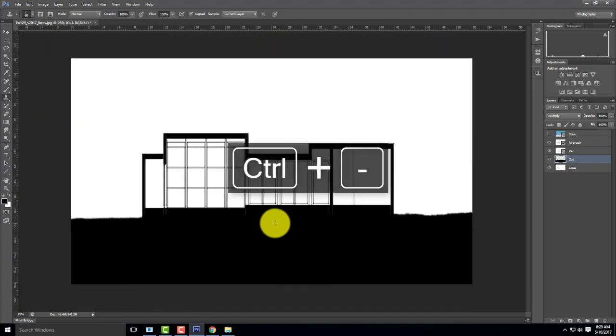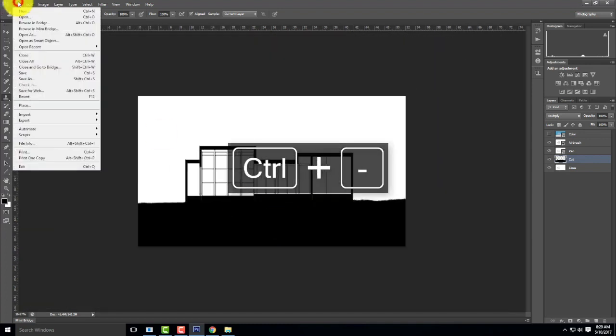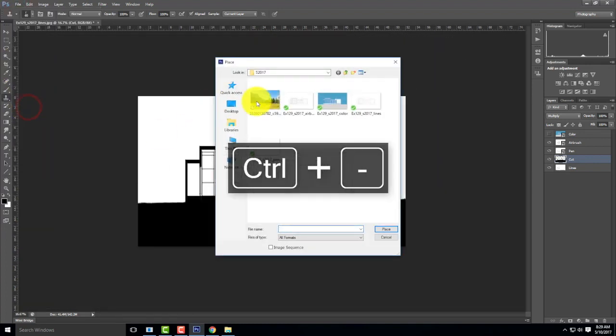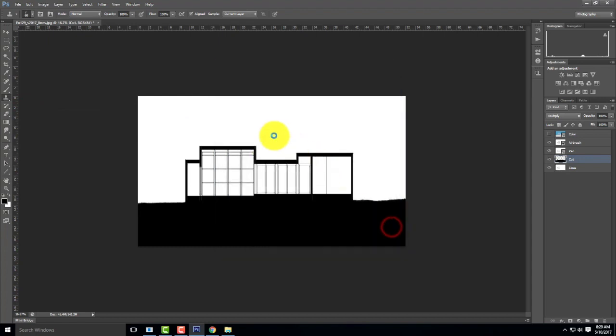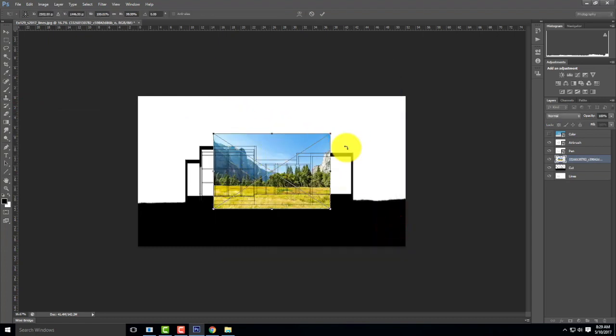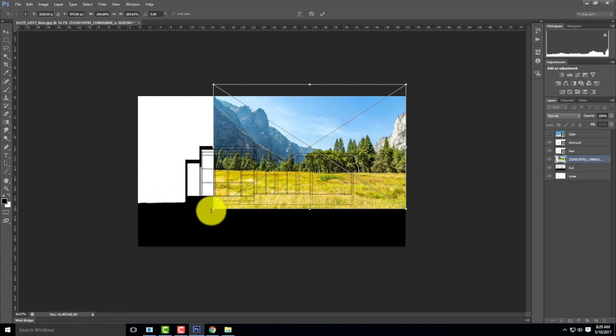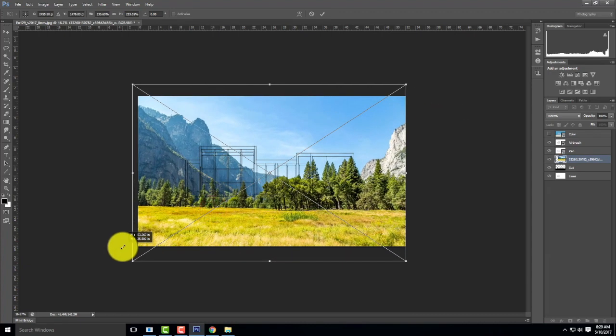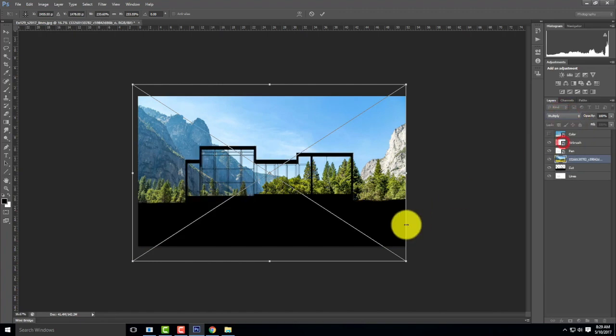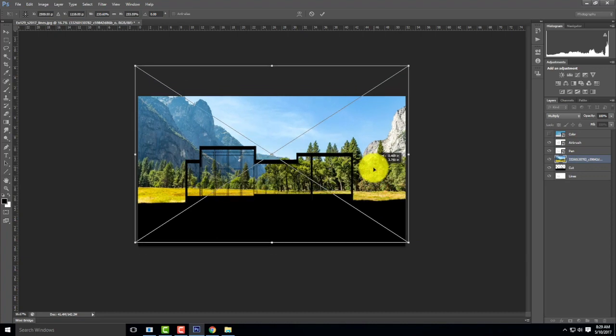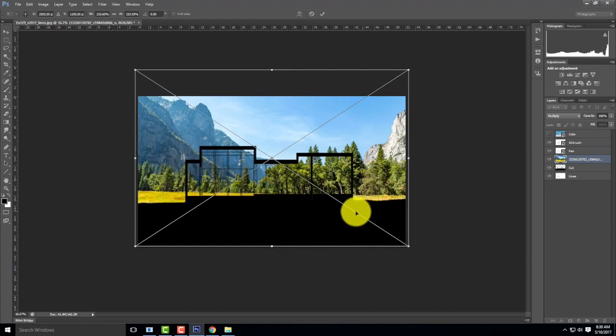Let me zoom out just a little bit so I can see more. And I'll go to File and then Place. And I'm going to drop this image into my drawing here. So it needs to get a little bit bigger, so let's enlarge that. Like this. And for right now, I'll switch it to be on multiply so I can kind of see through it. And I need to adjust a bit for this look.